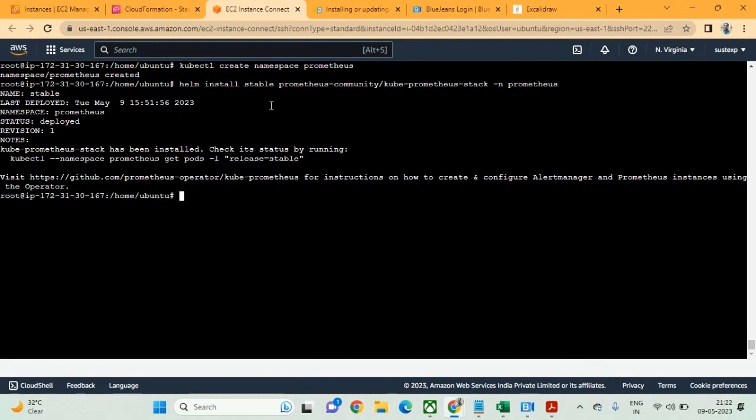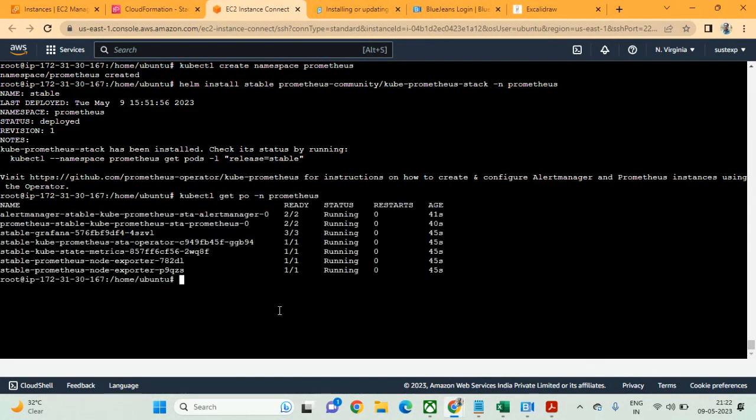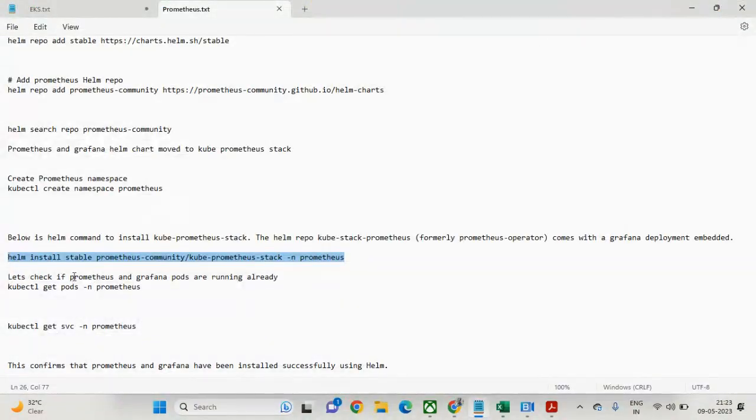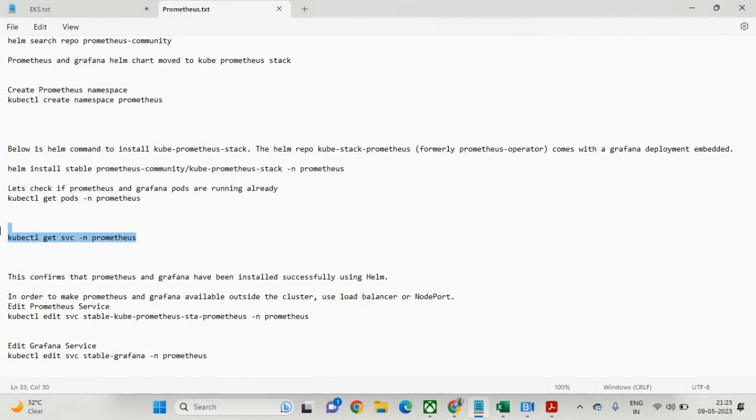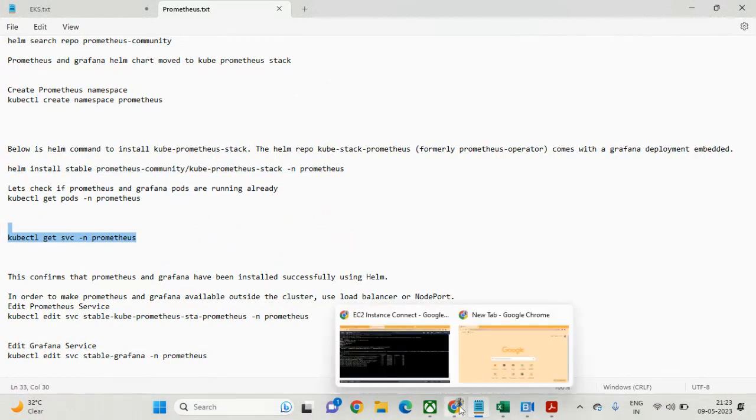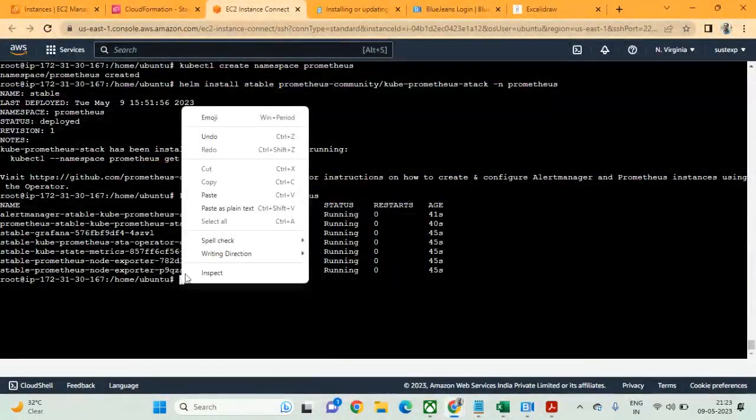So it is installed. You can see kubectl get pod -n Prometheus. So all these charts are created and all are running. Means these pods are created and all are running. So let's check if Prometheus and Grafana pods are running already. So we have seen that all the pods are running. We'll see about the services.